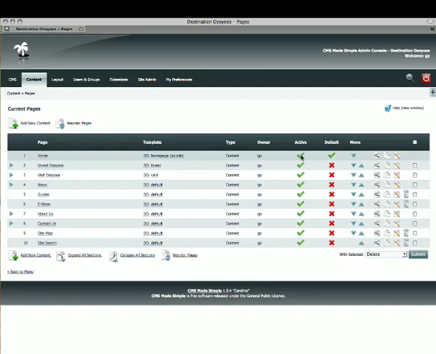If I wanted to deactivate a page, so not delete it, but just make it so it's not going to appear to the front end or the public, again, click on this check mark. It's going to set it to deactivate that particular page. Check mark means that it's active. We also have an indication of who created the page initially, whether it's content or a different type of page, and we'll get into that in a sec once we take a look.